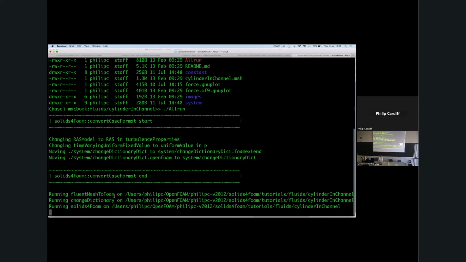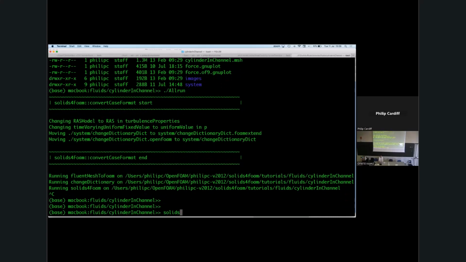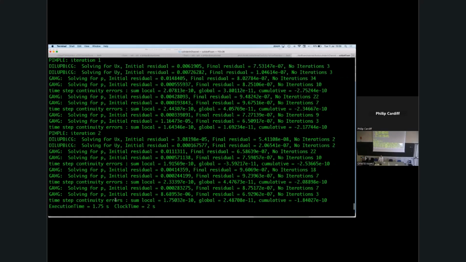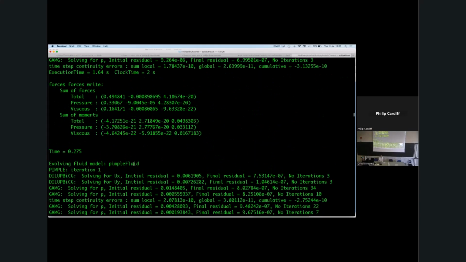Then it runs fluentMeshToFoam. This mesh is stored in the Fluent mesh format. Then changeDictionary is run. Then the solids4foam solver is run. I might just stop that and run it so you can see what it looks like. This should just look like pimpleFoam, except it has this one line saying evolving fluid model pimpleFluid.